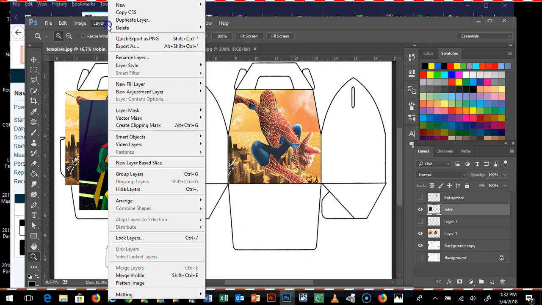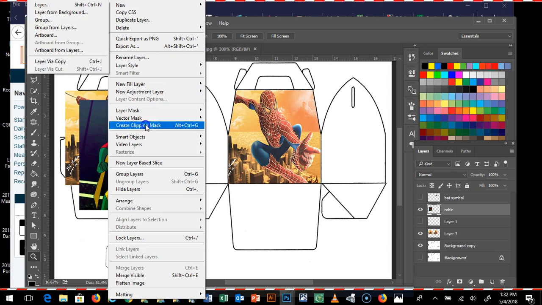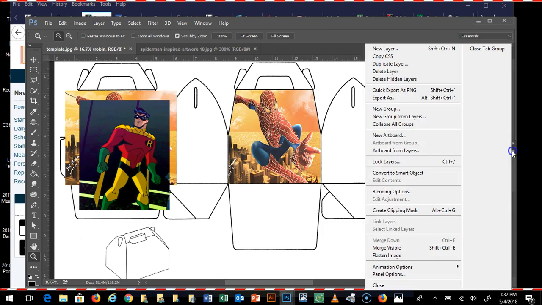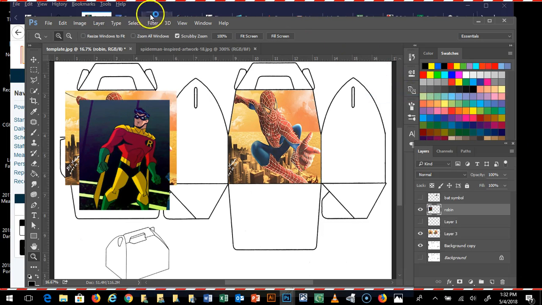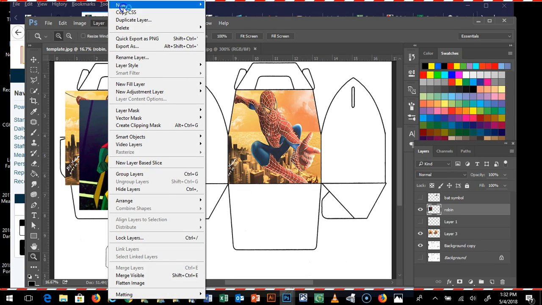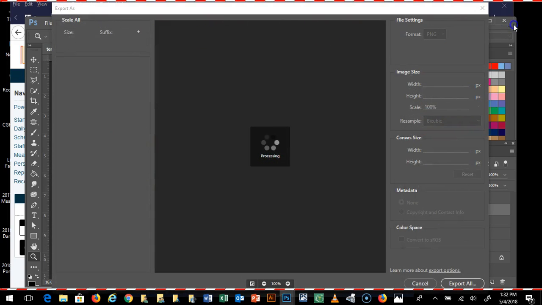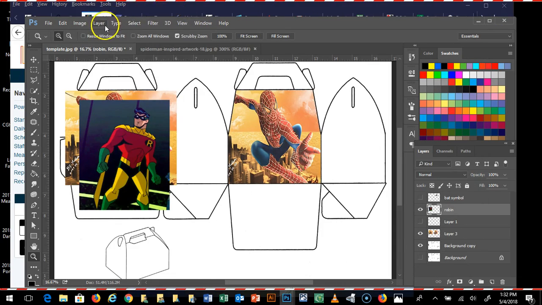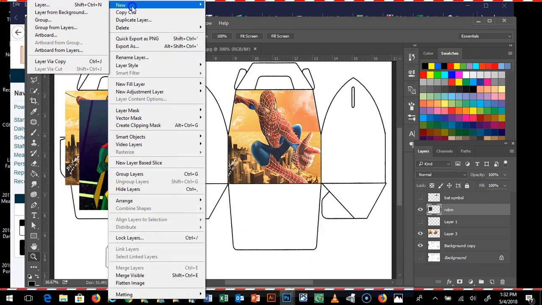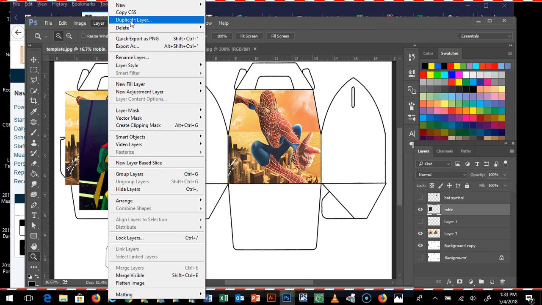All right, layer. Again, as I mentioned yesterday, all of these functions here are repeated down here on this menu. And most of these you kind of know, like make a new layer. So create a new layer. You can create a new layer from background. I don't really know what artboard is. I don't mess with it. Some people might think it's great, but I haven't found a use for it.